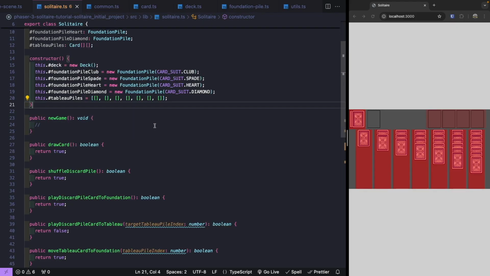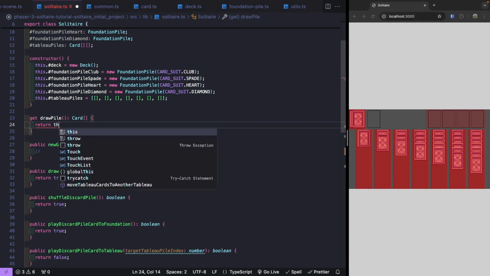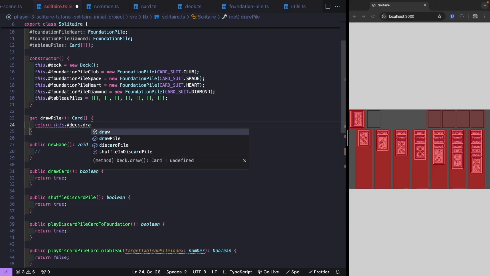Alright, so next we'll need to reference these from our game scene. So what we'll do is add a couple getters to go ahead and grab these various piles. And so we'll have get, we'll have our draw pile. Alright, so we'll go ahead and return this. We'll reference our deck, and we'll reference our draw pile.